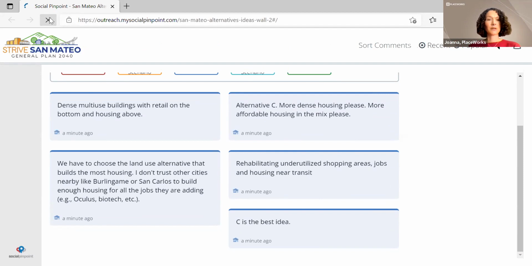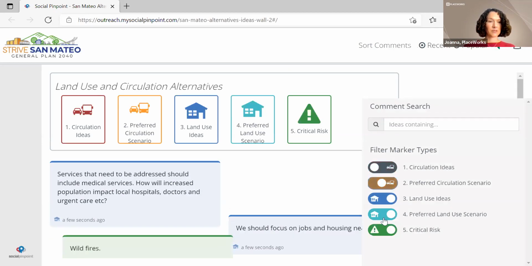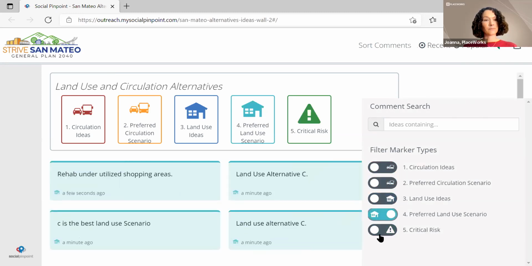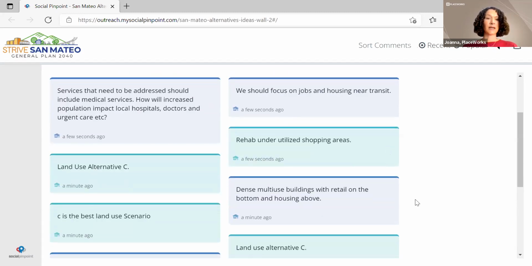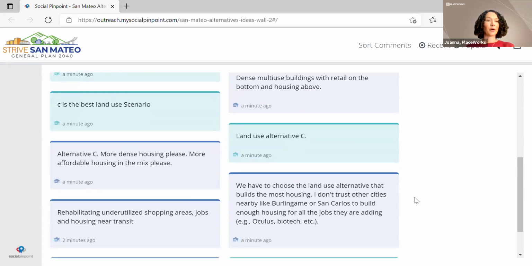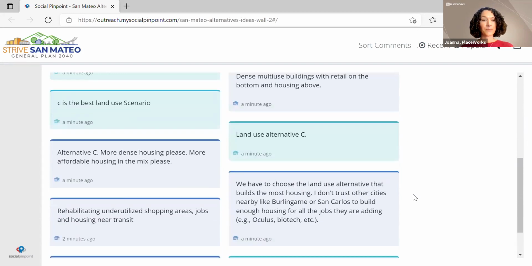So let's look at some of the land use ideas that people might be responding to. Services should be addressed. Rehabbing underutilized shopping areas again. Placing jobs and housing near transit. Thinking about hospitals, doctors, and medical care, definitely an important part, obviously provided by the private market, but the city needs to be a partner in making sure that there's space for those critical medical needs in the community.